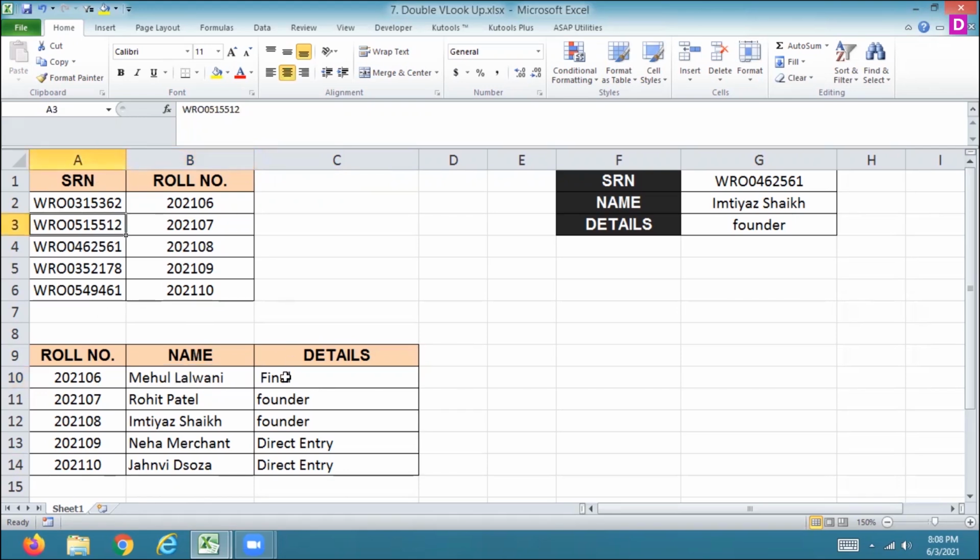Because in Excel, it is not compulsory that all the data is in one place. All the data can be available in individual places. So whenever you find a value on this basis, how do you find it out? For example, SRN and roll number are in sheet number 1, and roll number, name and details are in sheet number 2. On the basis of sheet 1 and sheet 2, we will find out the value in sheet number 3.